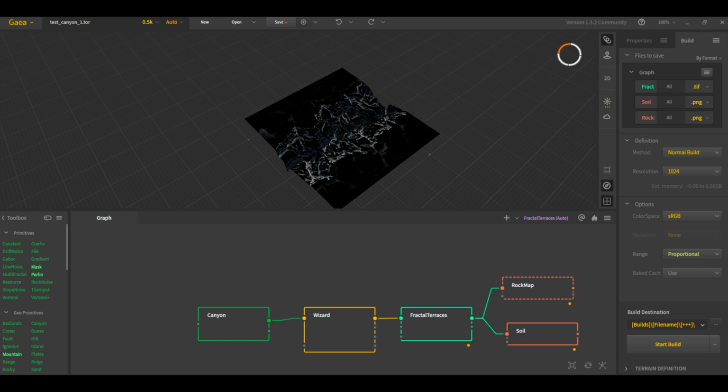For that reason, once we have a landscape we like, we add the rock map and soil masks as nodes at the end, and then mark the last three nodes for export, so they appear in the sidebar. In the sidebar, we simply set the height map to be a TIFF file, while the masks are best exported as PNG files. That's all it takes to set up Gaea for export. Go ahead and run the Start Build button to export your files.